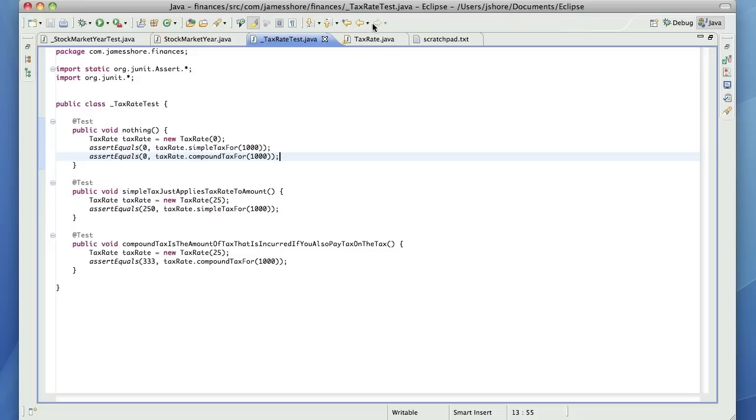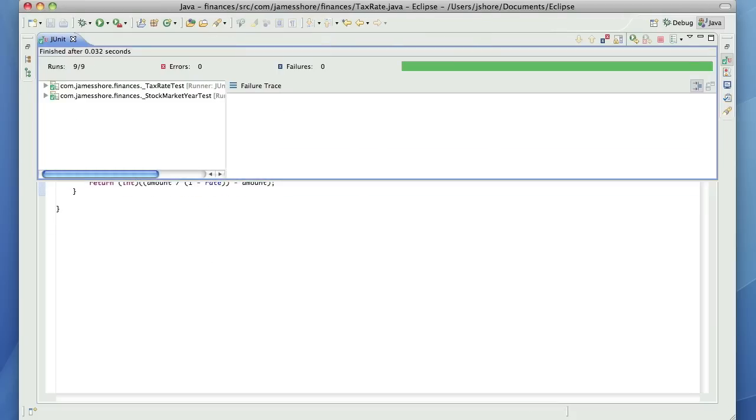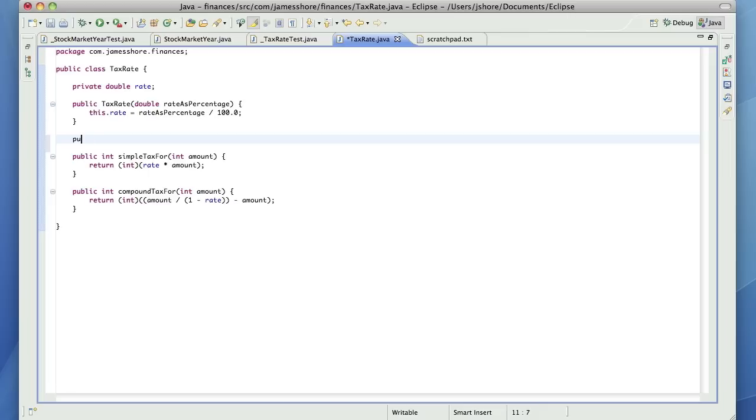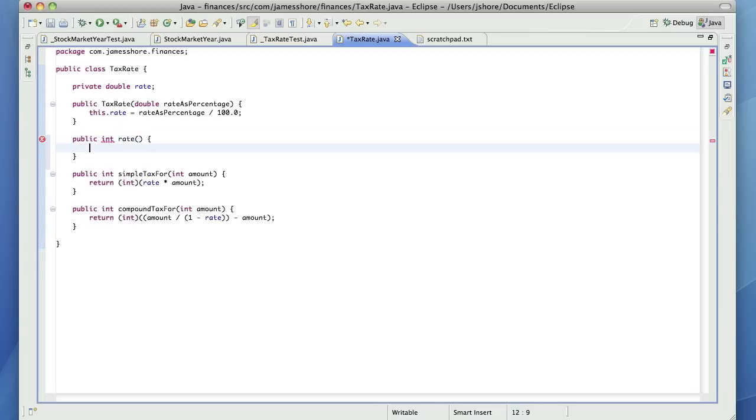So now I think we can get this in. Am I forgetting anything? I don't think so. Let's get this puppy in there. As a purely temporary thing, to get this into the code, I'm going to add a rate method, and I'm not putting tests around this because I actually intend to delete it. That passes. I didn't write tests around it.